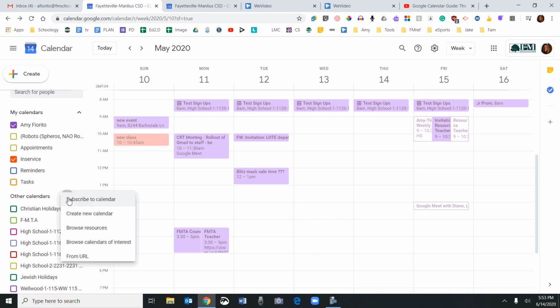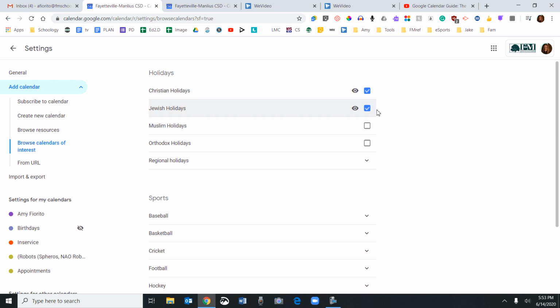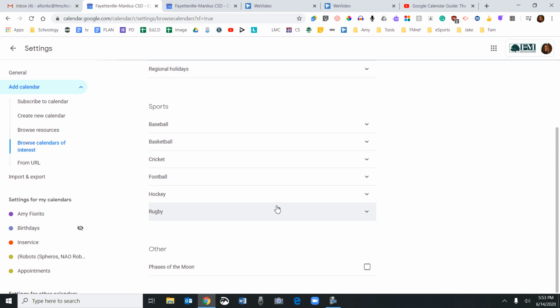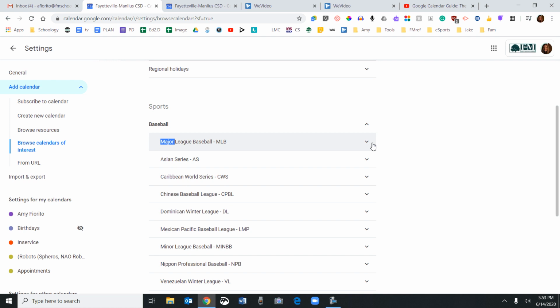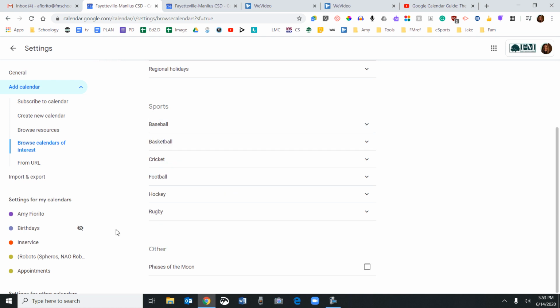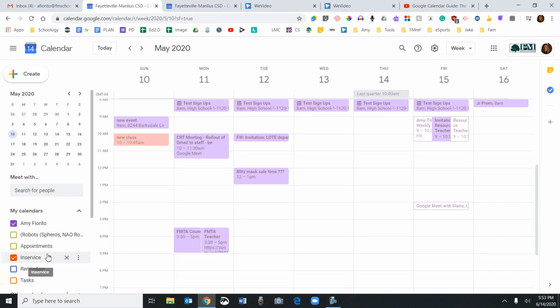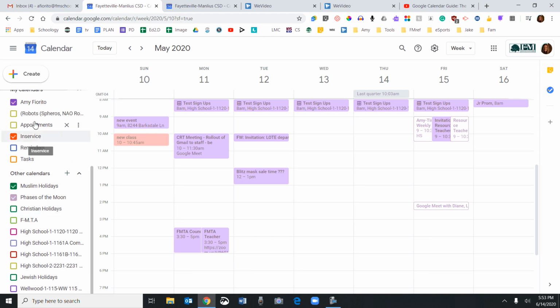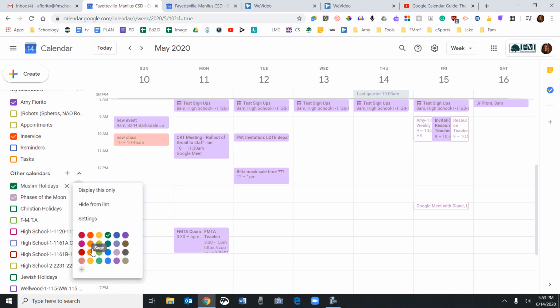The other thing that you can do here is you can browse calendars of interest. So you could turn on different holiday calendars. If you have interest in sporting events, you could choose to have, when are these items going to show up on TV, or what events are they? If I'm a science teacher, I might want to put the phases of the moon on. So these all show up as separate calendars, either under your calendars or under other calendars that you can turn on and off. And you can color code again any of these.